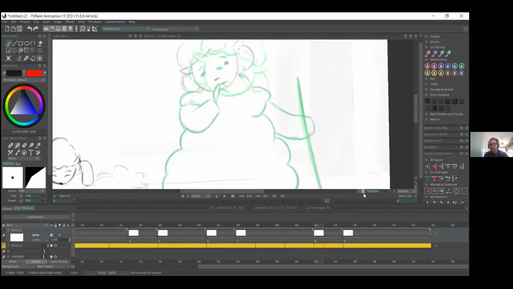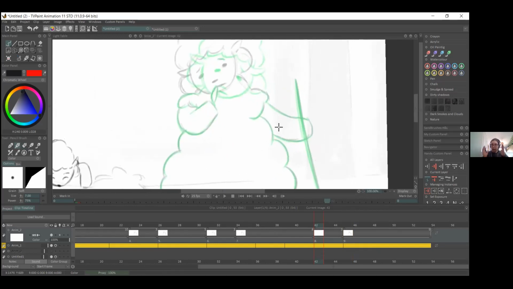I couldn't understand this part. Oh yeah, so we'll do the breakdown. So kind of like the middle pose and then maybe add one more drawing just to make the animation smoother.